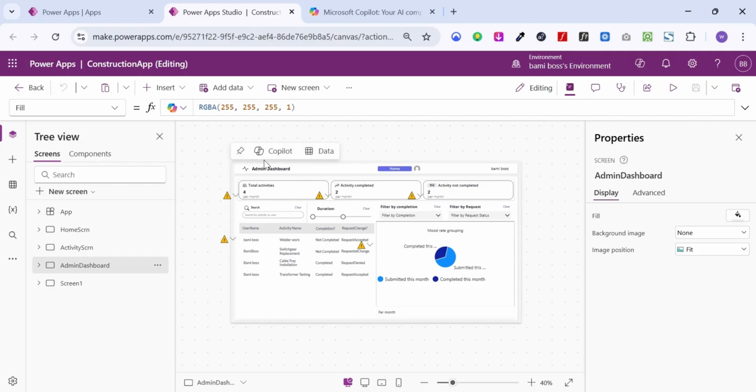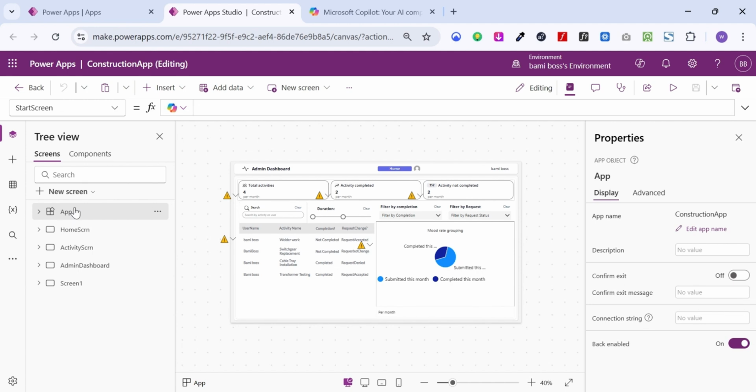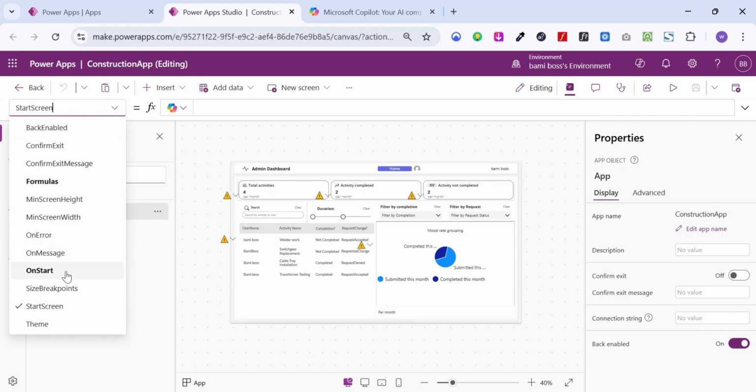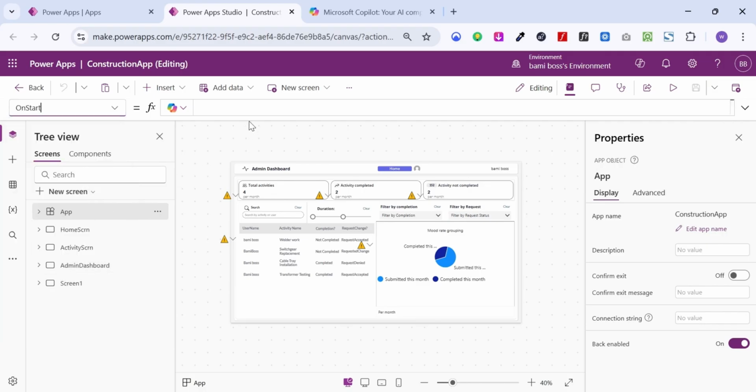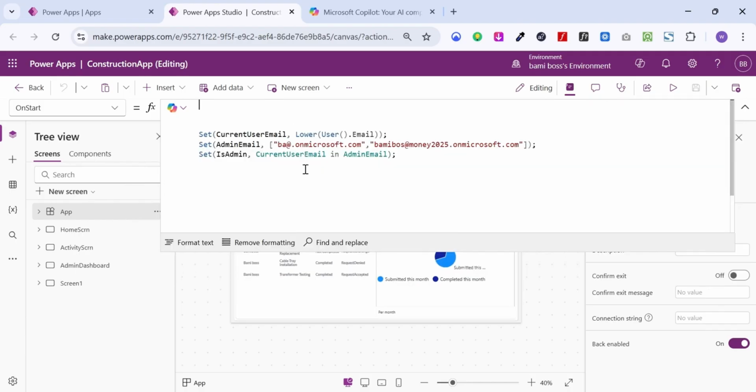So if this is the video you would like to watch, just stick to it and learn with me. So first thing is that you come to your app property, that is your App. Then you locate the OnStart property. Now this code, you are going to type it exactly in this section.